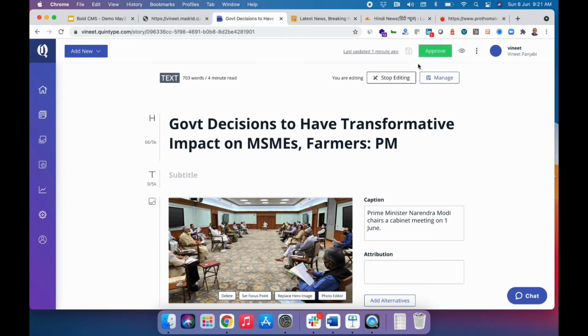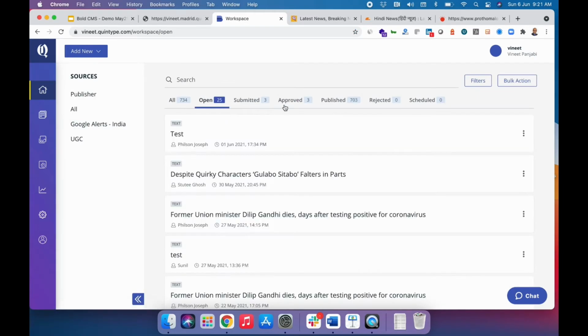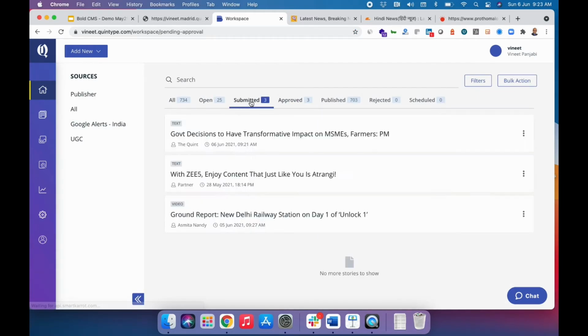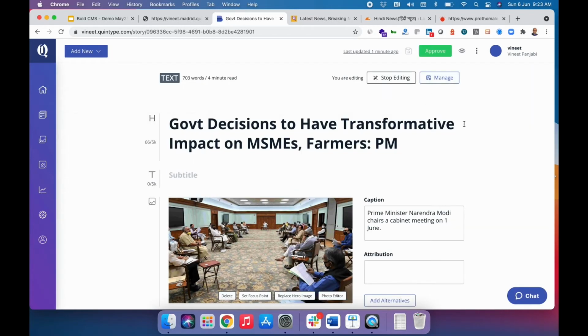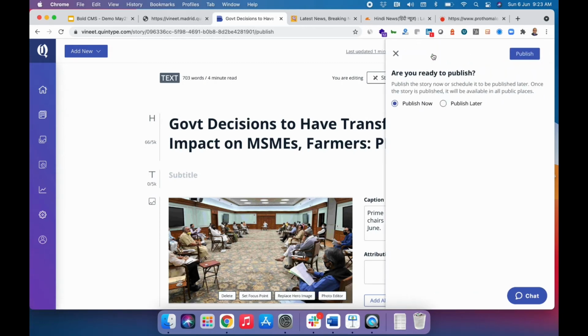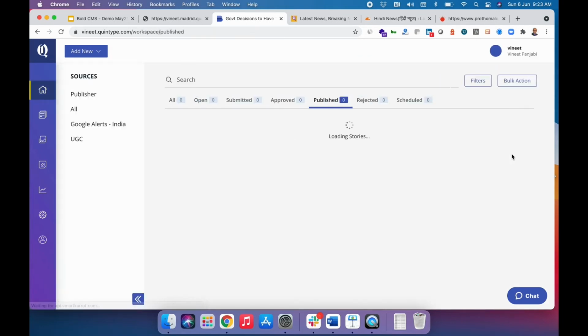So as you could see, while I click the green submit button, it has now changed to an approval state. Because we have editorial access, or the role that I have has editorial access within the system, you could always go back to the workspace within the approved stories. I'll go ahead and approve it and then publish it, with the option to publish the story immediately or publish at a scheduled date and time. We'll go ahead and publish the story immediately to see how the notification or the story appears on the front end.